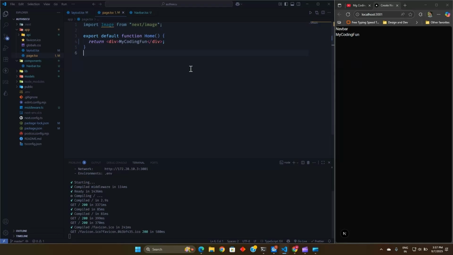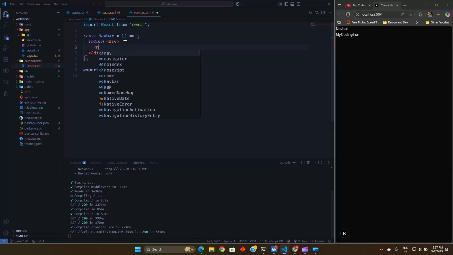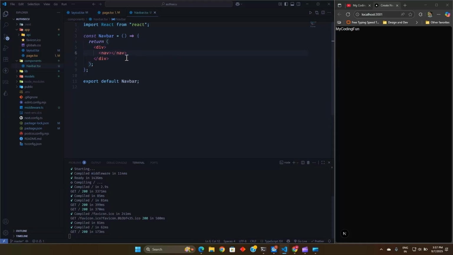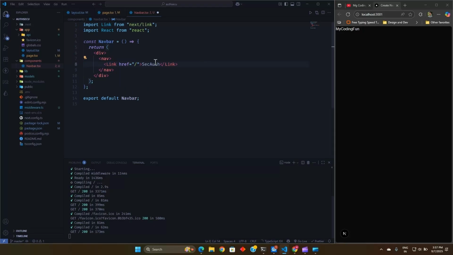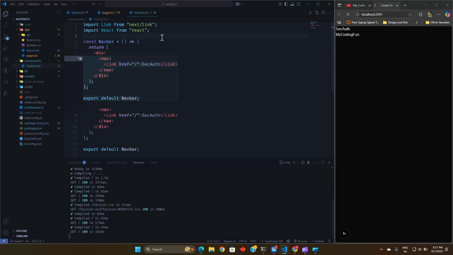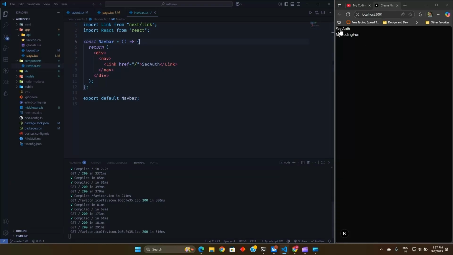Okay, so now let's start creating our navbar. So let's go to our navbar.tsx, and here first we will remove this, and inside this we will create a nav tag, and inside that we will create a link which contains our logo name, which is secauth or company name, and we will provide href as a slash, which indicates our home page, and we need to import this Link. So it will be coming from next/link. So simply import it, you can see here, and after this you save it. So now you can see here it is changed from navbar to our secauth.